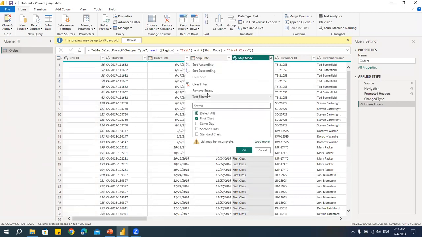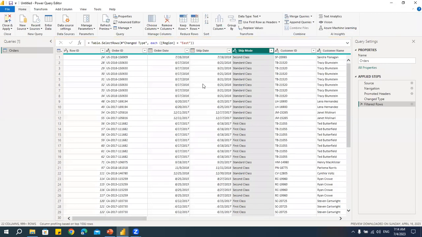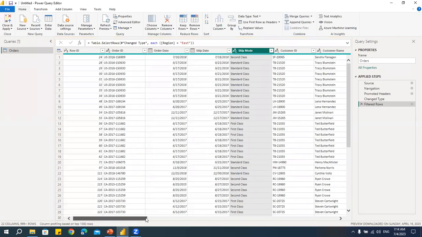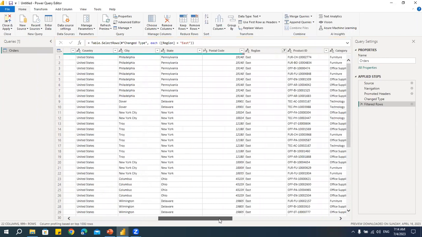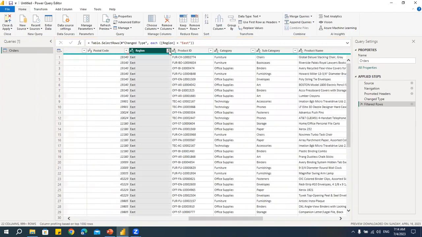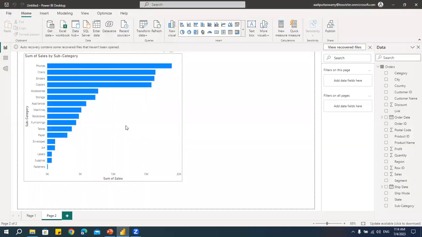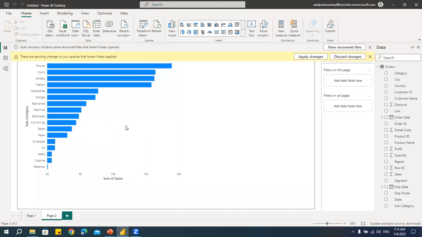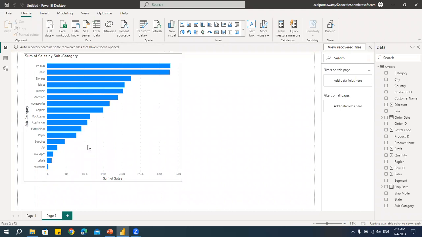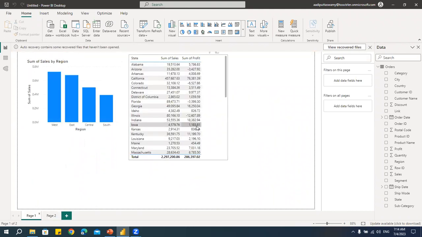Let me remove the filters. Say clear filter. So wherever I've used filters, I'm just going here, region, and I'll say clear filter. Done. Now I'll say close and apply. Now all the data that was filtered will be removed. Now I'll get all the data here. Right. So this is one way of filters where I can filter the entire project.